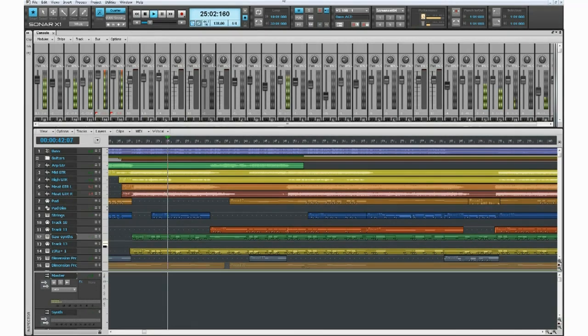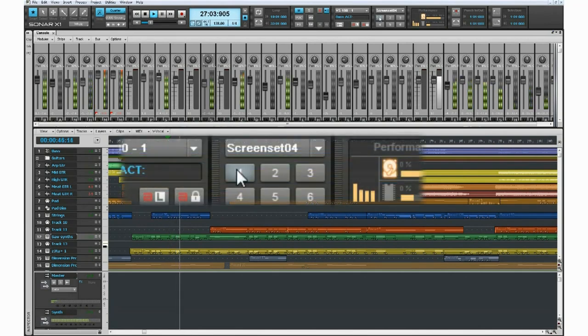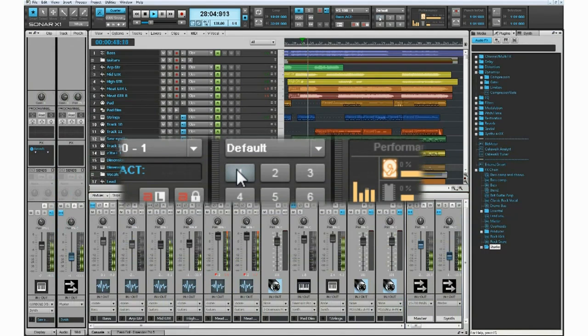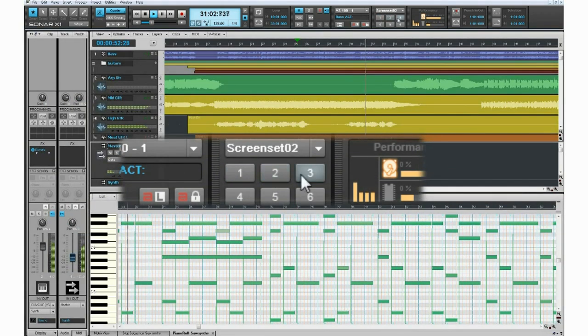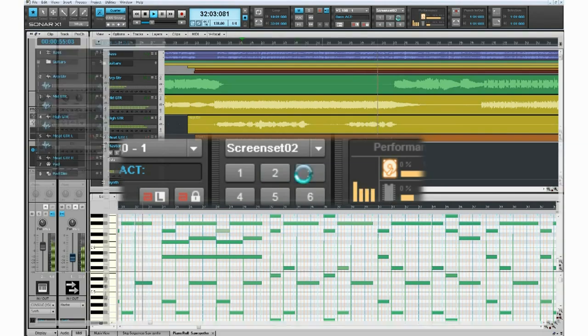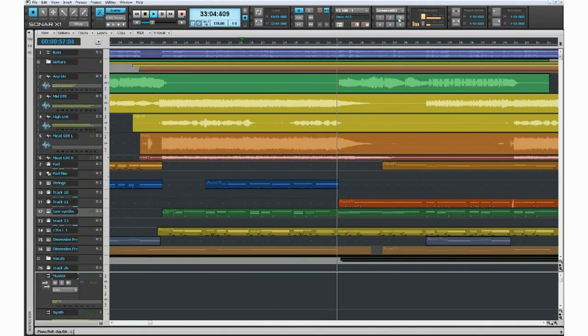Screen sets remember every window position, size, and state. Access screen sets directly from the control bar or via your QWERTY keyboard. Screen sets are ready to go for just about any production scenario imaginable. You can create your own screen sets for tracking, mixing, jamming, or experimenting.